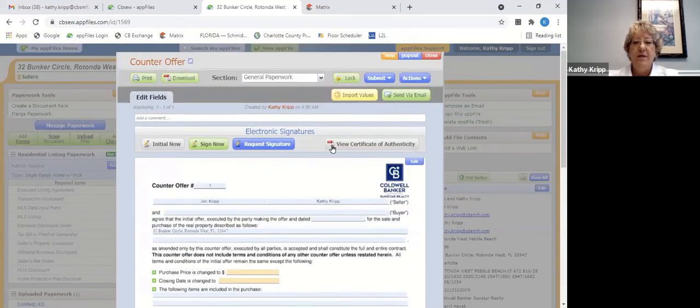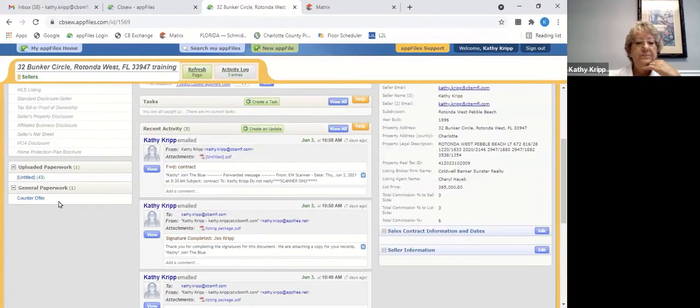Okay? So again, there is no save changes button here. You can just close, and it's going to save. There's your counter offer form. It puts it in the general paperwork section as a holding place. So we can go back in, and this was our contract.